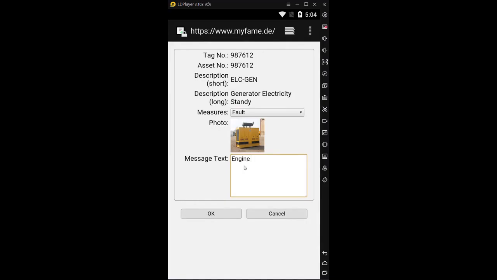He has the option to take a photo. The system automatically directs the ticket to the responsible supervisor. The ticket appears at the supervisor dashboard. In this case, the engine does not start. Maybe the battery is discharged. The technician clicks on the OK button once he has entered all information.